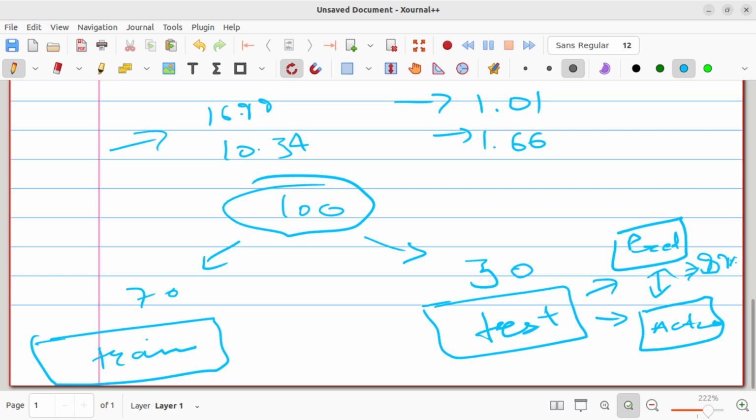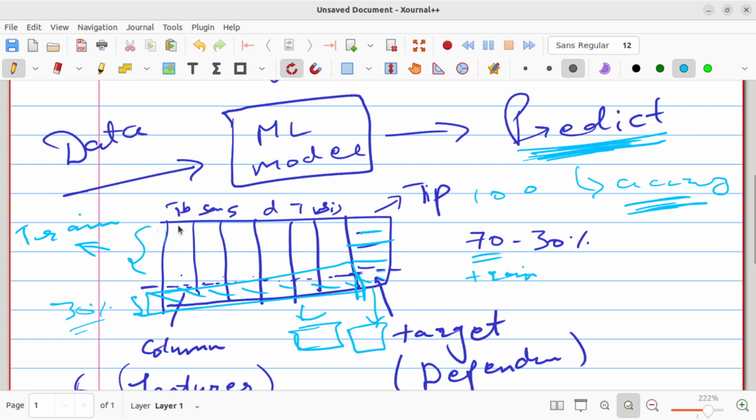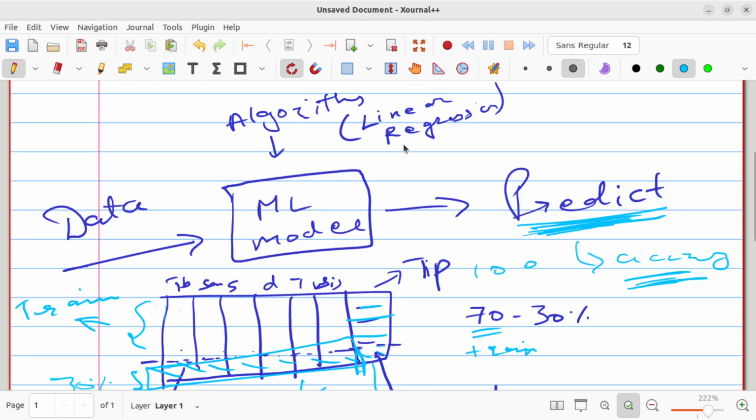So this is the basic intuition: you have 100% of your sample data, and you break it into 70/30 or 80/20, whatever it is. Then you give your 70% of the data for training. It is complete data: you have your features and you have the target value. You give this to your machine learning model, saying that on the basis of these features we are getting this value as the target, and now try to find some pattern, try to fit this on the algorithm.